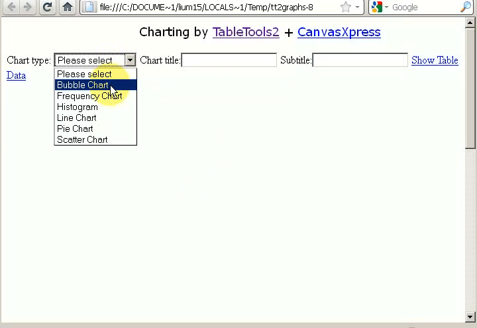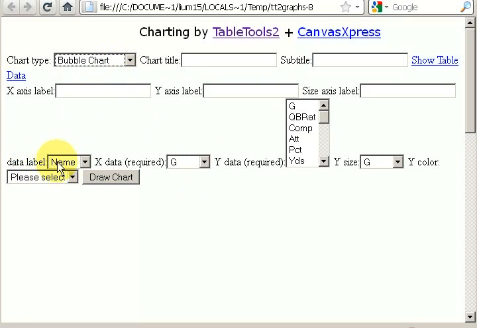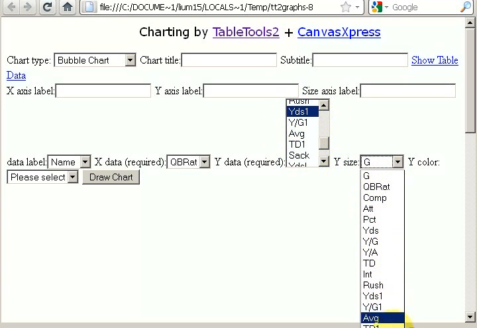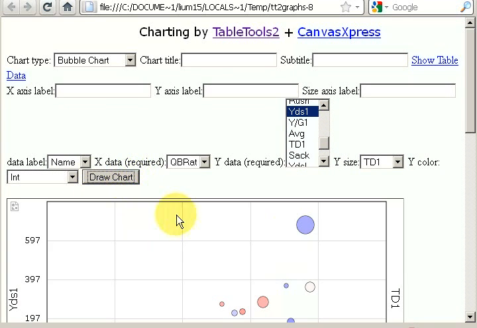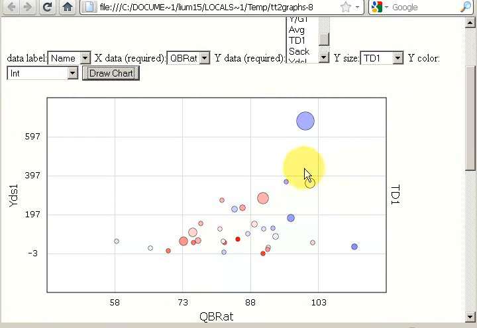And for this one, we can do a bubble chart, and we label the data with name, and in terms of the x-axis data, let's say quarterback rating, and for the y, let's say I want the rushing yards. For the size of the bubbles, we want rushing TDs, and the color, let's say choose interception, for example, and draw the chart now, and see there are very big distinction of this data point, which is really good.